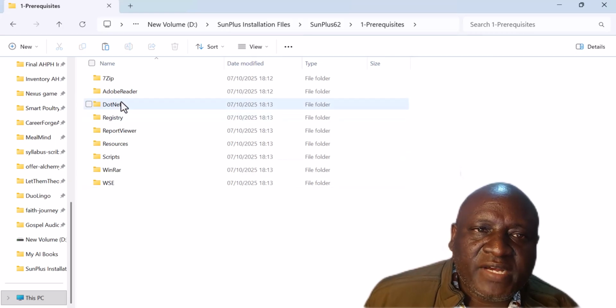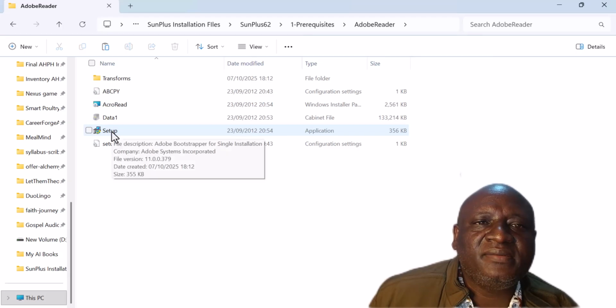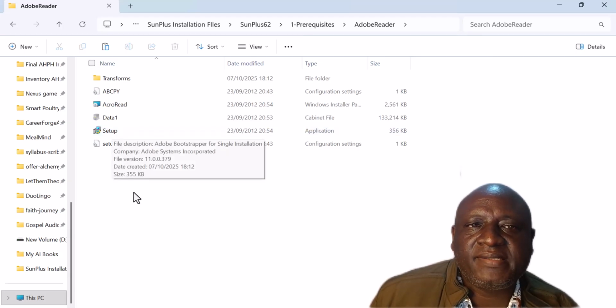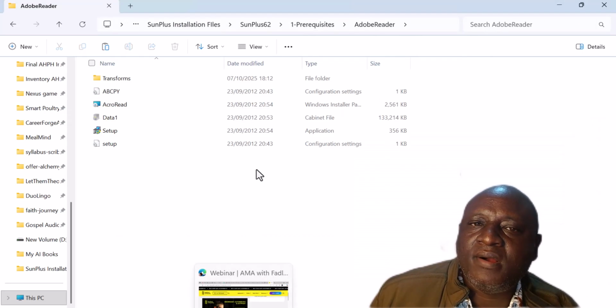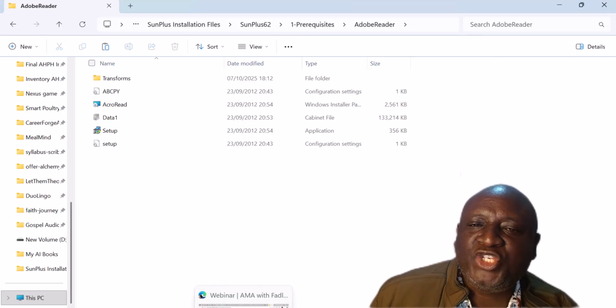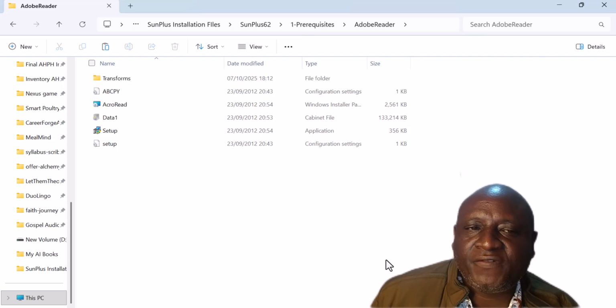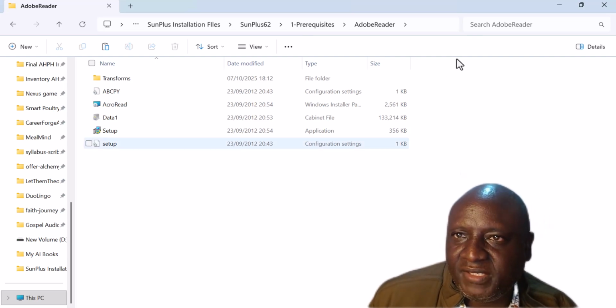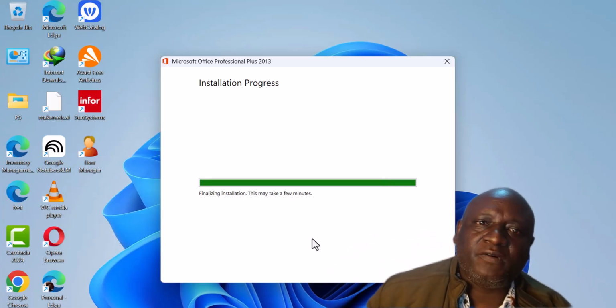So that is one thing. Probably I may need to install Adobe Reader for the reports. I forgot about that, but of course you can read the PDF reports in your browser, on Edge or Chrome. So you can use pretty much any other software. If I'm wrong in that, please correct me. All right, so this is taking a little bit of time. Okay, it's finalizing.